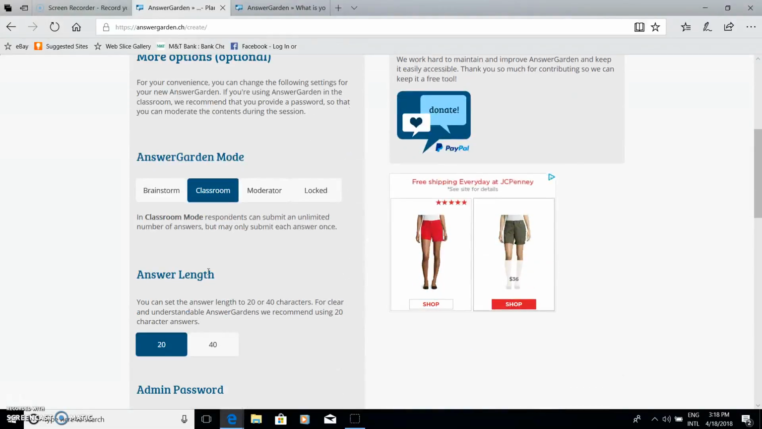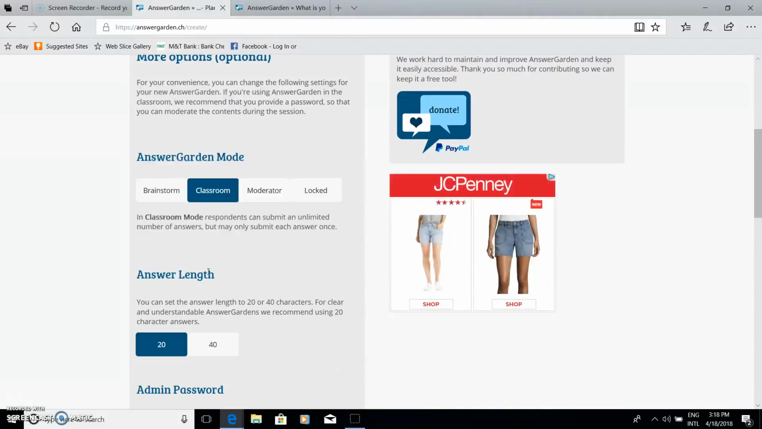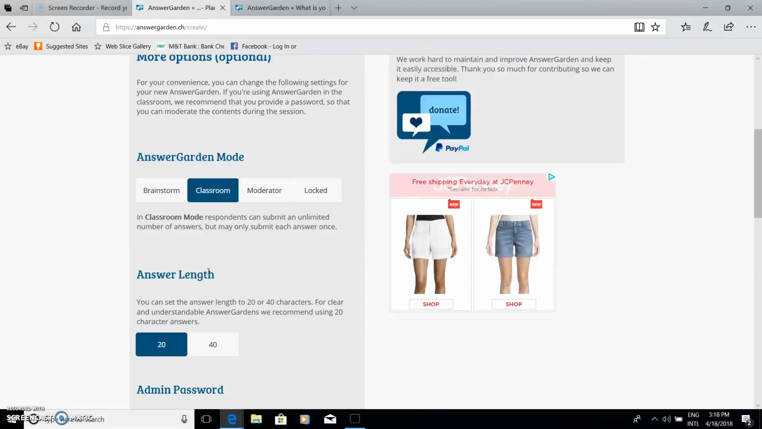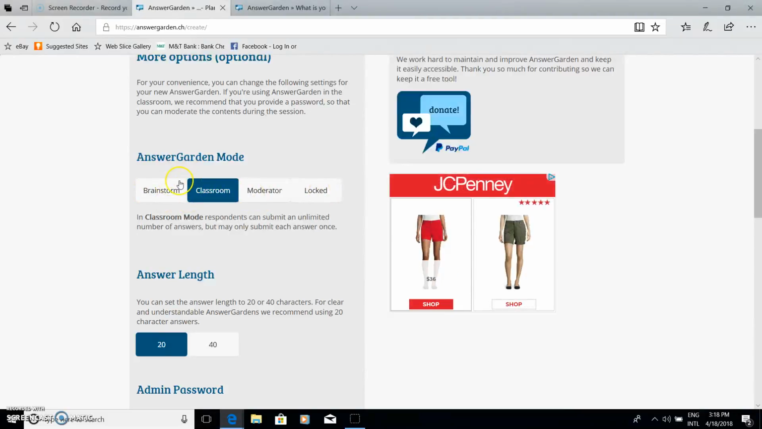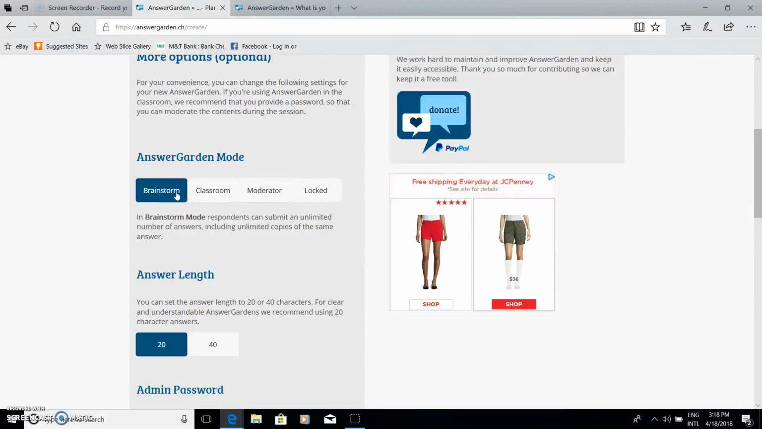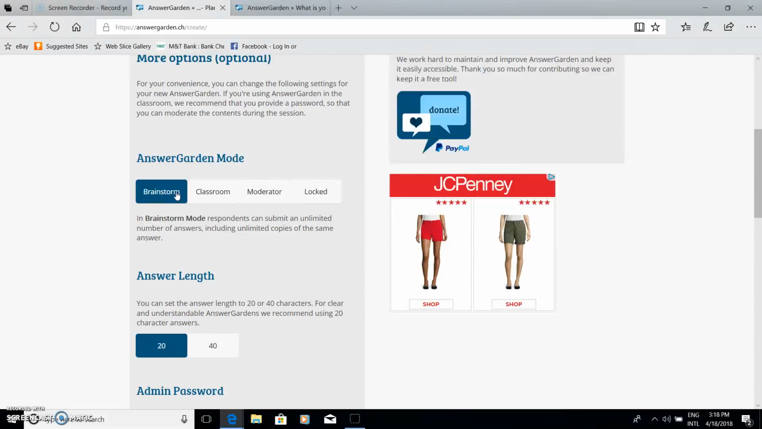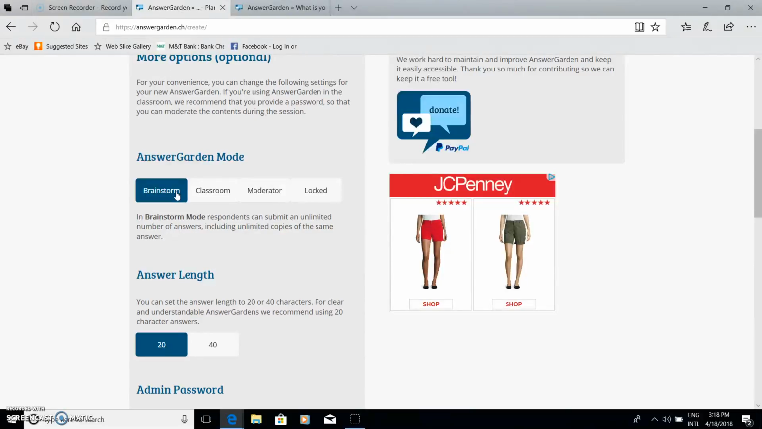And then these options are basically the settings. Answer Garden mode has 4 options: Brainstorm, Classroom, Moderator, and Lock. They all have different things. Brainstorm is when you can submit an unlimited number of answers and unlimited copies of the same answer. As you saw before, when somebody already said fun, and I put fun, it pops up at the top that you can only submit the answer once. But on this, you will be able to submit the same one over and over again.